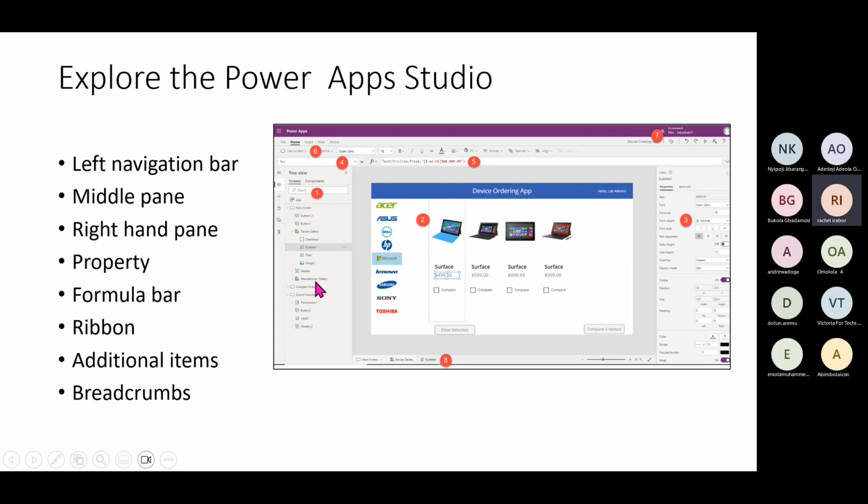You're seeing your button, your gallery, and everything at this place is actually showing on your Power App Studio, which is on your canvas. So this is the screen. Then we have our middle pane, which is number 2, which is our canvas, where the application you're actually building shows. Then our right hand pane is like the properties.